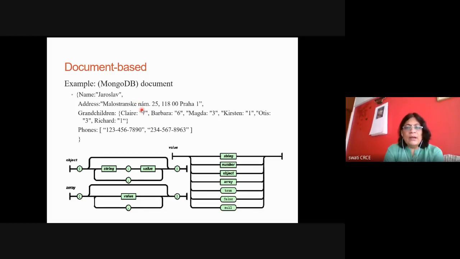The value of grandchildren is, no, it is not an array of values, it is a collection of key value pairs. Okay, so this is a key and the value is a collection of key value pairs. Phone is a key and the value is an array of values. So there are two phones for this particular person. Okay, so this is just to show you what kind of keys and values are there in case of document based MongoDB.